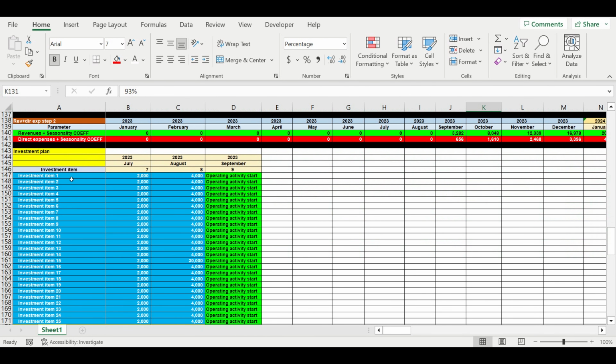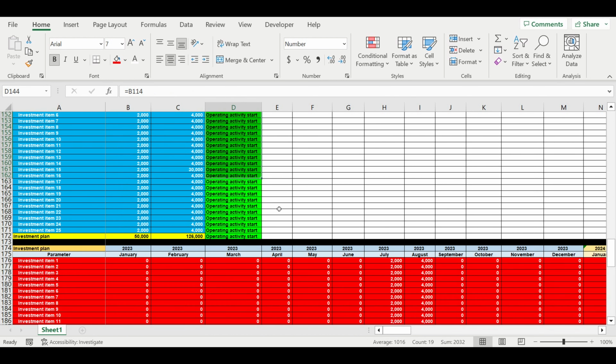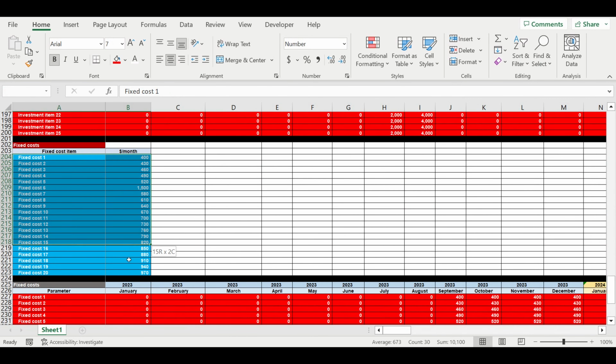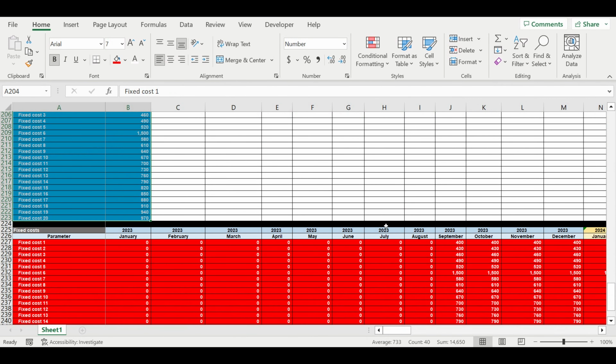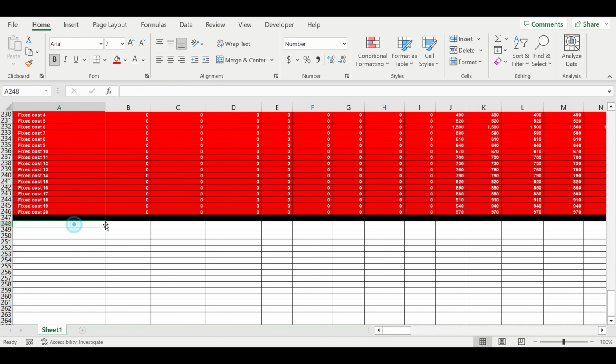Then we set up the investment plan. So here we specify what we invest in. Here we specify when and how much we invest during the investment stage before the revenue starts. Then we specify fixed expenses, and then we put them inside the timeline. And now it's time for us to talk about payroll.